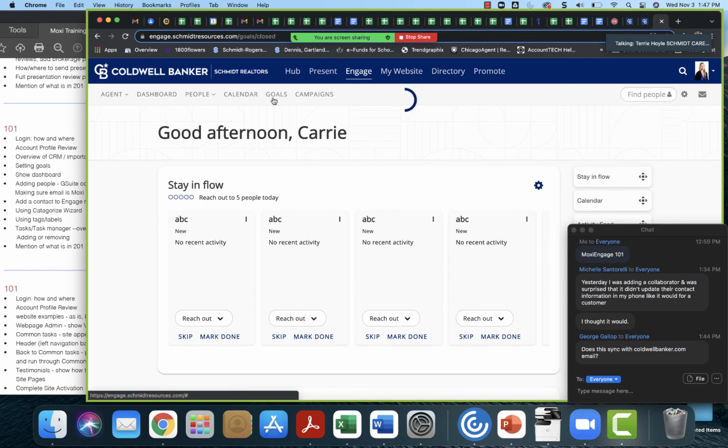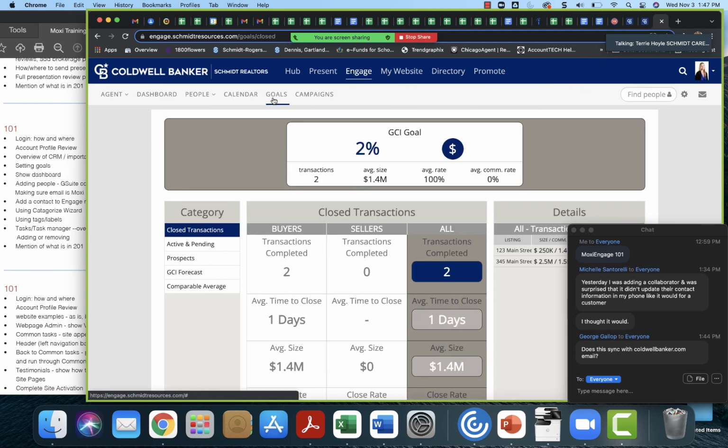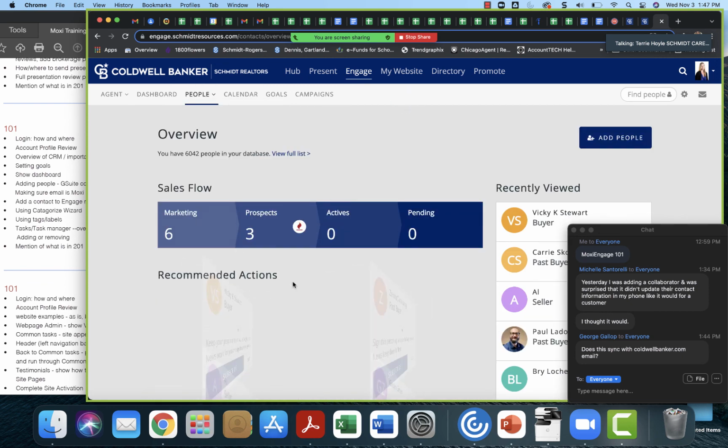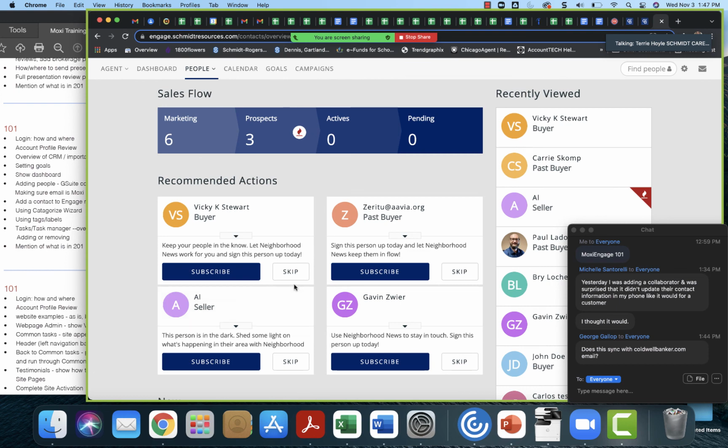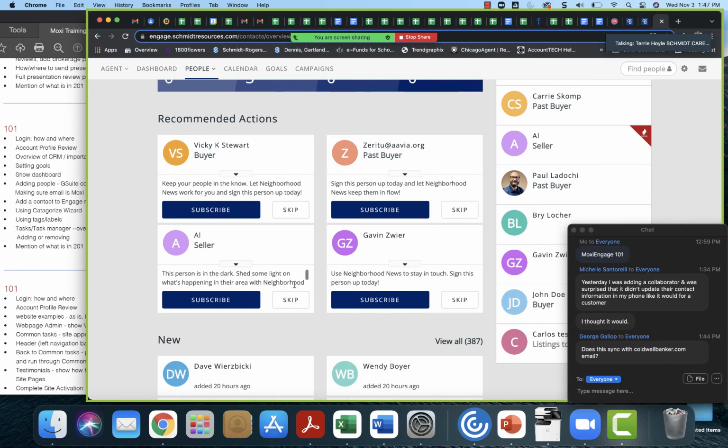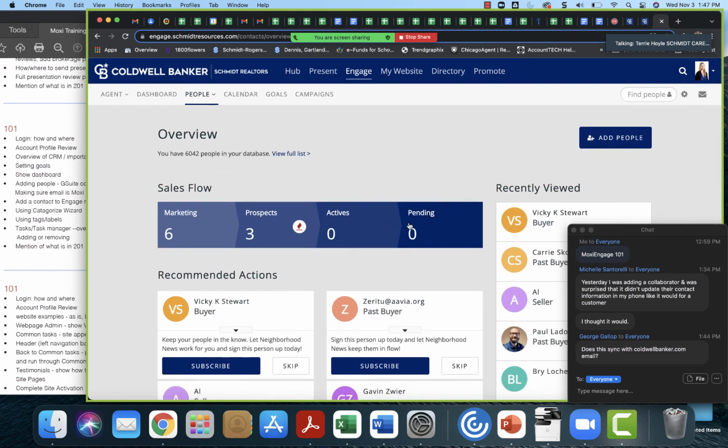And then we talked about our goals and how that does come over directly from our MLS to help track our goals. And again, this is GCI goals, but if you have an income goal in mind, it's easy enough to back out to a GCI goal. And your managers can help you with that if you're not quite sure how to do it yourselves. And then we jumped over to people, and we talked about our overview, which is another way that you can go through and set up subscriptions for people if you choose, because it's always going to track your sales flow.